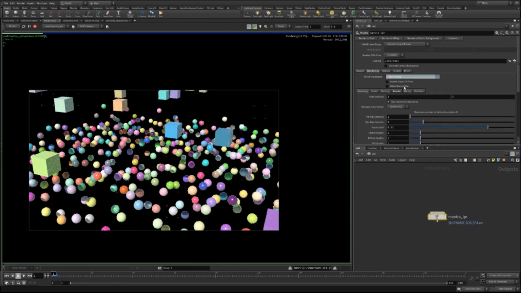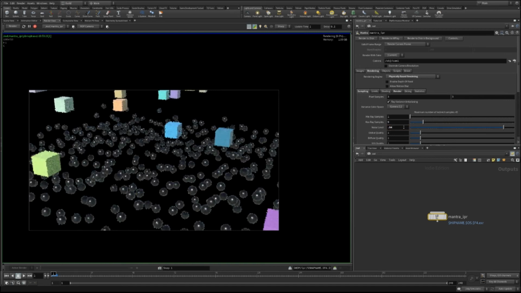I tend to mess with this. I'll make it physically based render almost always. And then I increase my noise to 0.04, because I'm garbage level.